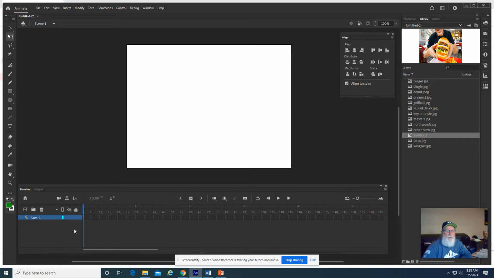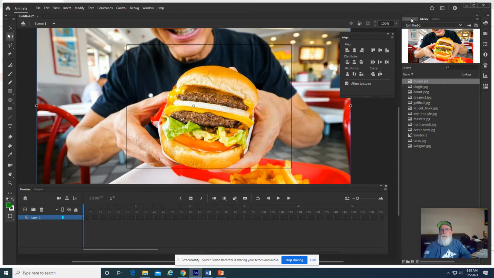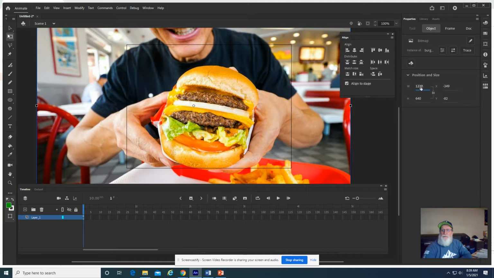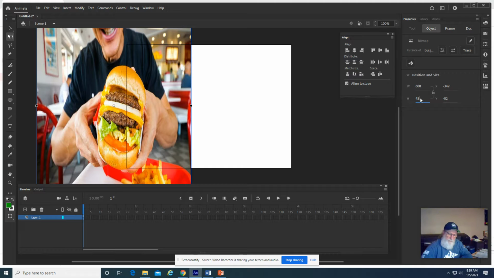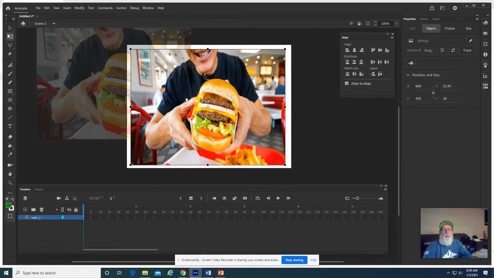Okay, so I've got my layers menu down here. I'm going to select frame one, turns blue. I'm going to grab my burger, slide it over. It's way too big, so I need to look. I could do this, or I could go to properties and give it a specific size. So I'll make it 600 by 450, and then I'll adjust where it's located.